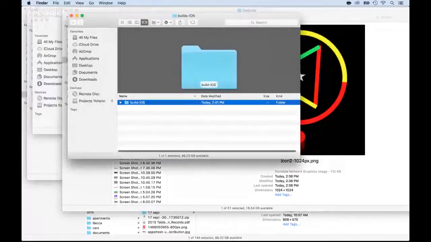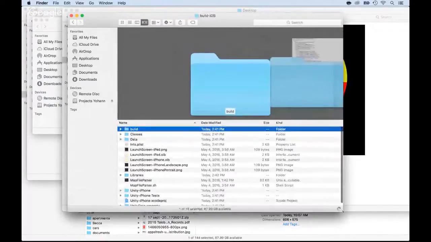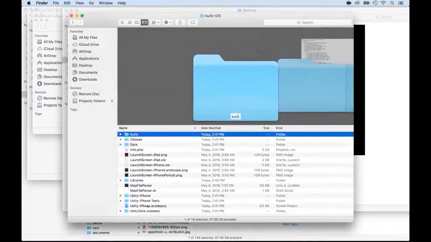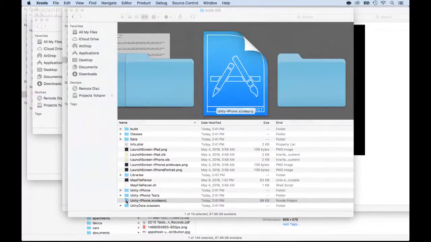Now this is the build iOS folder that we just created. And inside of this, you will see a unity.iphone.xcodeproj. That's the file we want. That's the file that will open in Xcode, where we're going to create the executable. So double click on this, and this will open it in Xcode. All right. So bear with me, it might take a while.